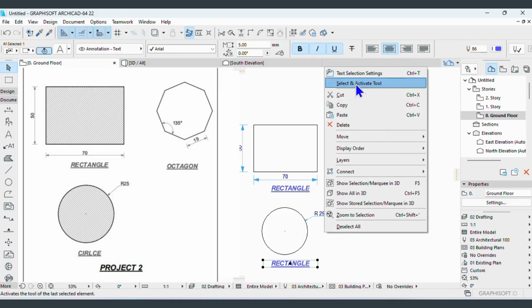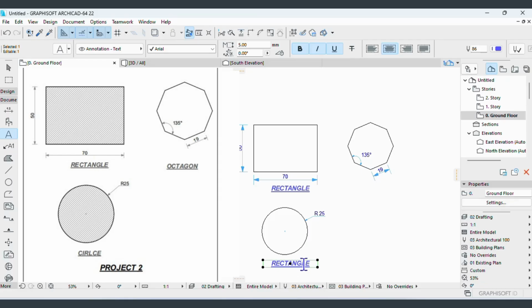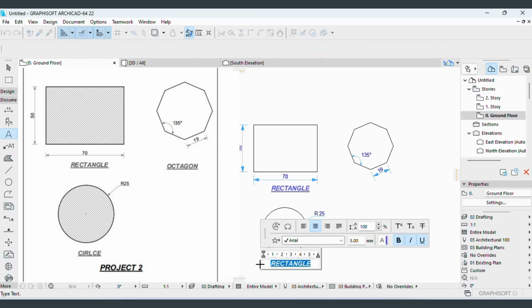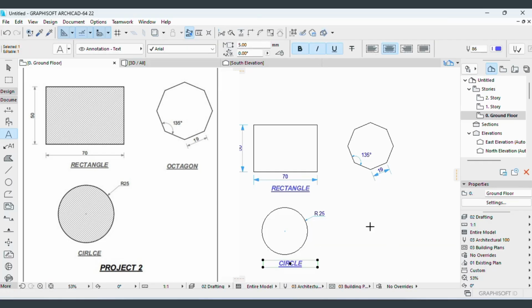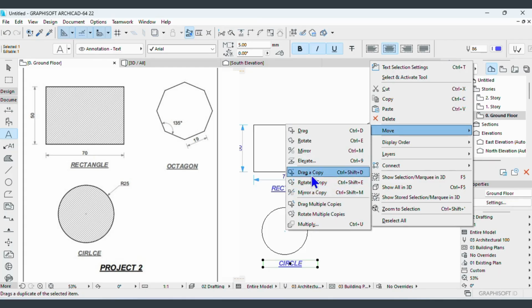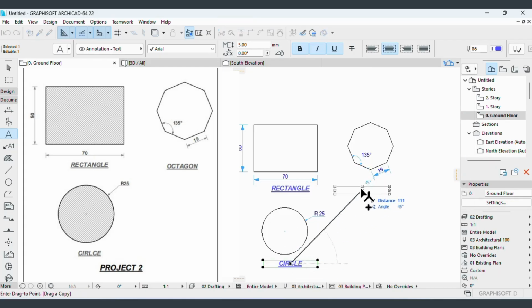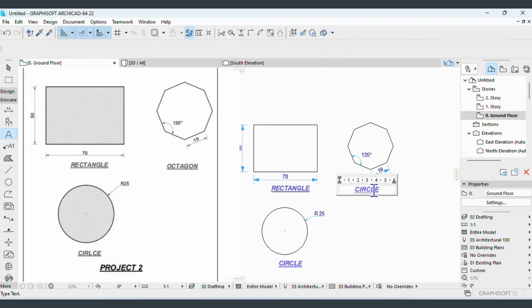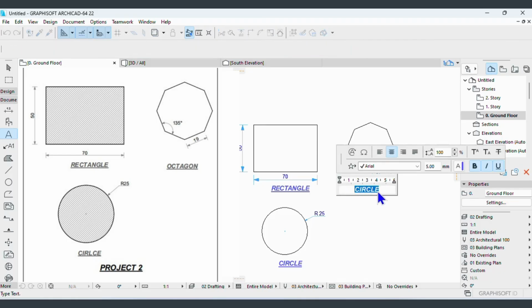I want to edit that text, so I click select and activate tool. So I click with the eye there. Once you see the eye, then you're ready to select. This is a circle. Then I want to again move a copy, so I right click, move, drag a copy. I can select there, and then I move to here. Again, when you see the eye, you're ready to select the text. Highlight the whole text and overwrite. Let's write Octagon. Octagon, yes.